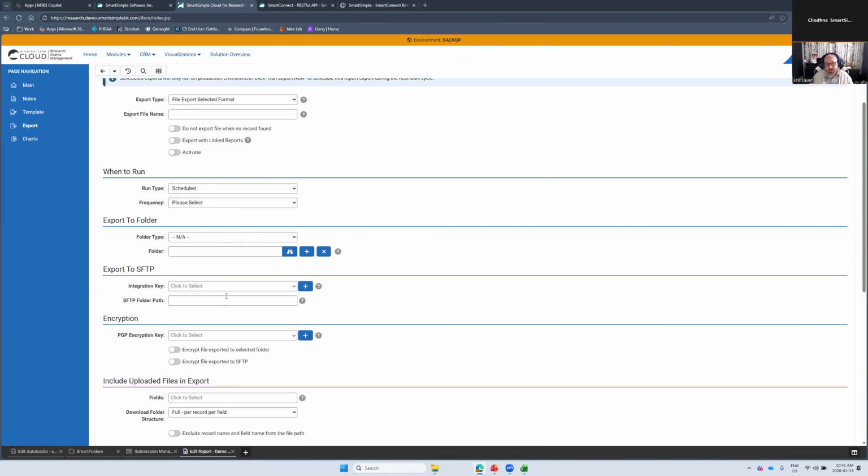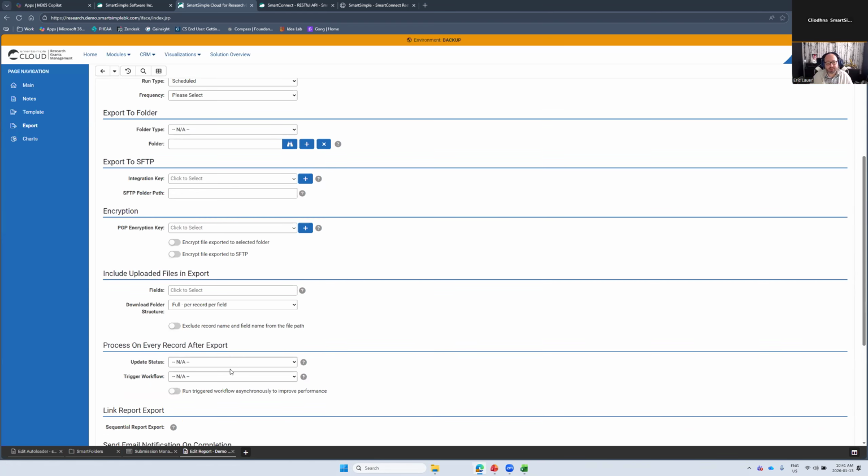For those of you who have more advanced requirements, you can even export this data out to an SFTP site, where another system maybe needs to pick up that file to do something with, and then we can handle all of the encryption and requirements of that nature.